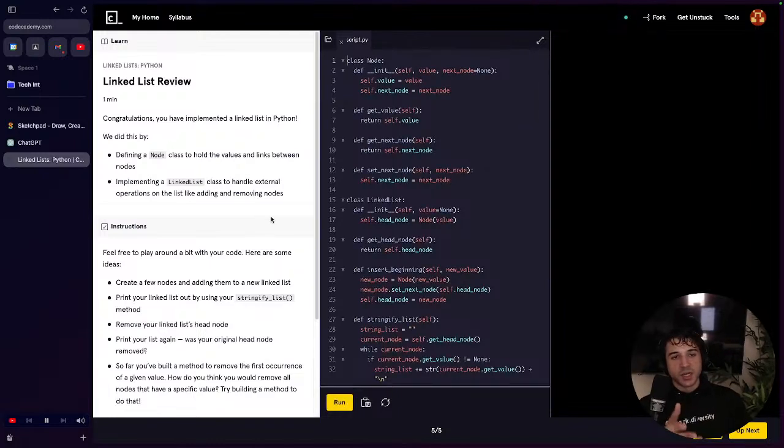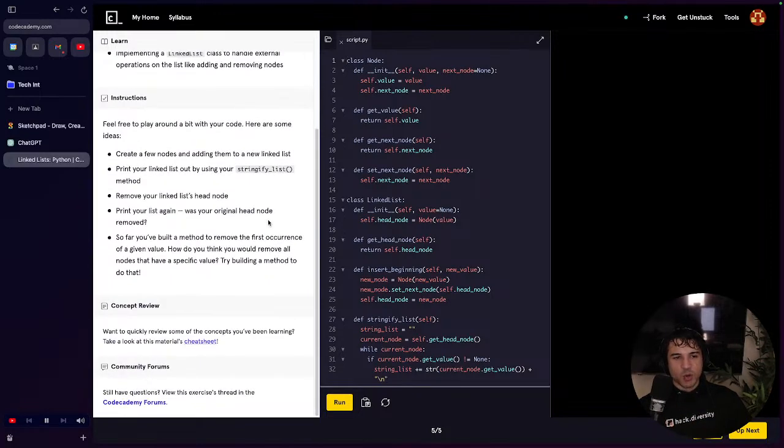Linked list review. Congratulations, you have implemented a linked list in Python. We did this by defining a node class to hold the values and links between nodes, implementing a linked list class to handle external operations on the list like adding and removing nodes. Feel free to play around a bit with your code. Here's some ideas. Create a few nodes and add them to a new linked list. Print your linked list out by using your stringify list method. Remove your linked list head node. Print your list again. Was your original head node removed?